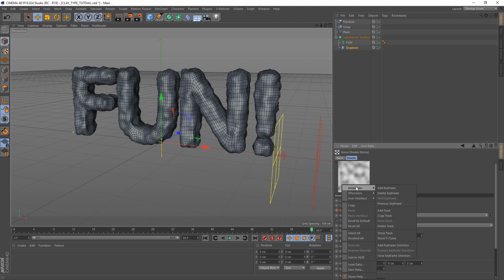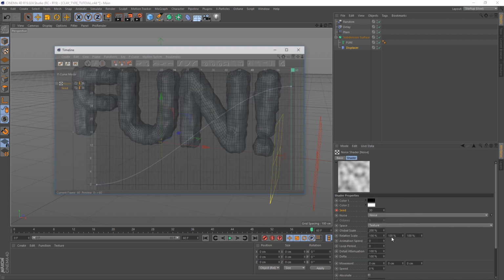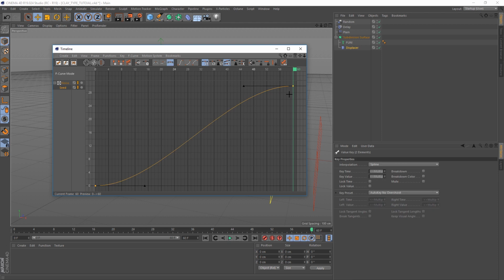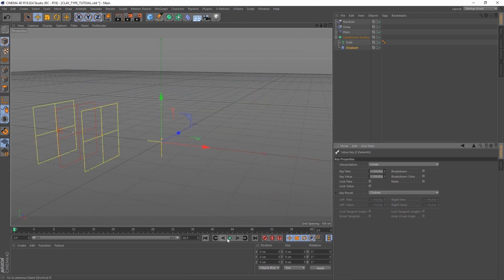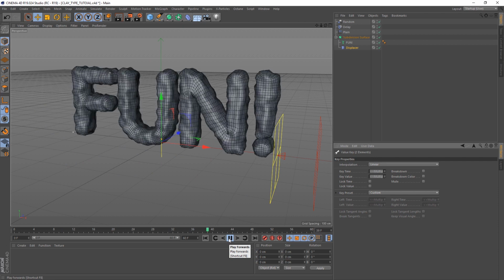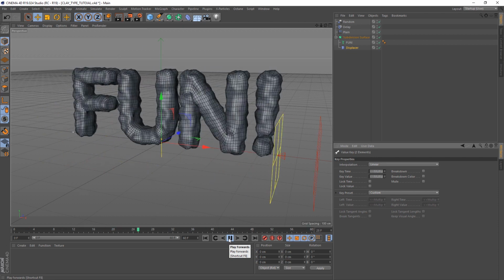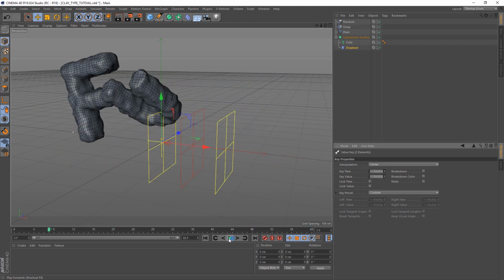Let's right click and go to Animation, Show F Curves. If you hit Ctrl A to select all the keys, this button makes them linear. All right, that's looking better. All we have to do now is a bit of lighting and shading, and for that, we're going to use Octane Renderer. You could use the standard Cinema 4D renderer, it's pretty much the same setup, but I've been using Octane lately and I'm digging it.